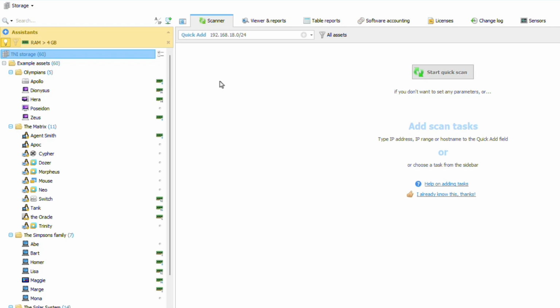As we can see, the assistant now displays an icon next to devices whose memory exceeds the specified threshold, indicating the amount of installed memory. Devices that do not meet the specified criteria do not have icons. However, when you hover the cursor over any of the devices, a tooltip appears with information about the memory capacity.